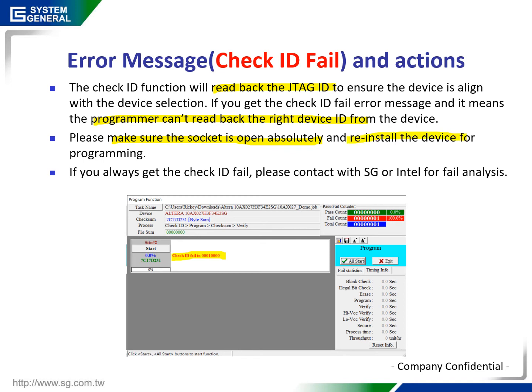If you can ensure that there is no socket contact issue but you still get the check ID fail, maybe you can contact System General or Intel for fail analysis.